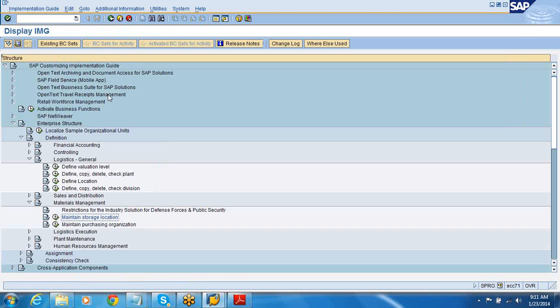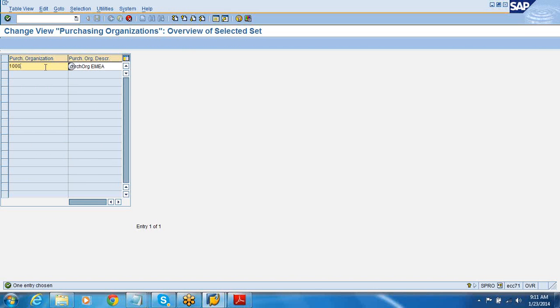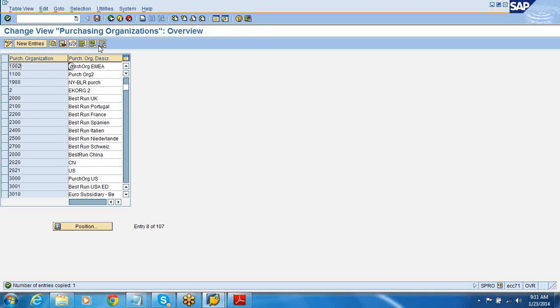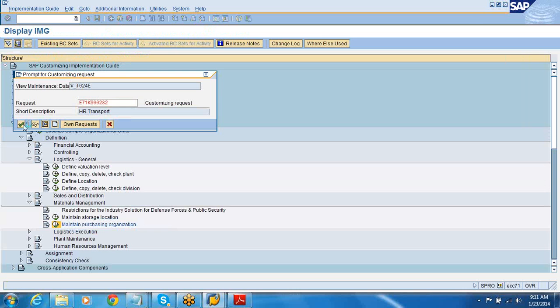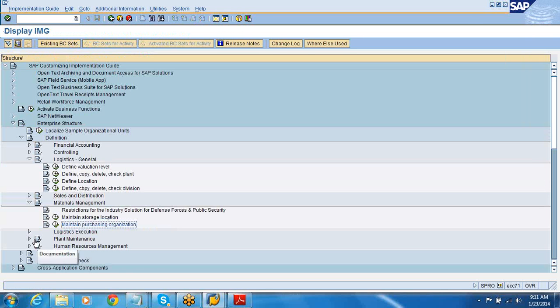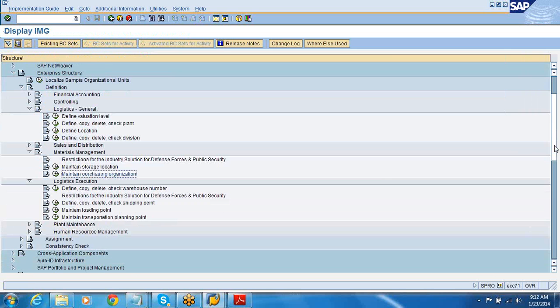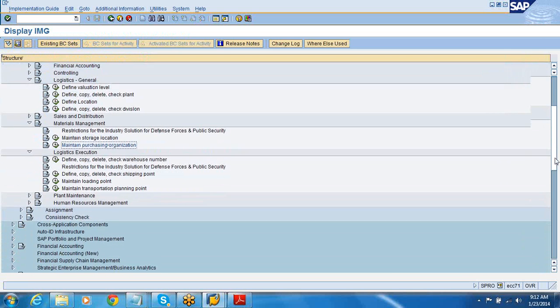Okay. Now I'm going to maintain purchasing organizations. Same thing, I can take purchasing organization 1000, I can copy to purchasing organization 1002. Okay, and I'm just going to save it. In the logistics execution, there is not a lot.